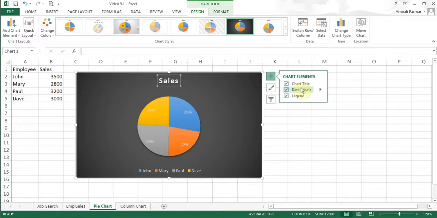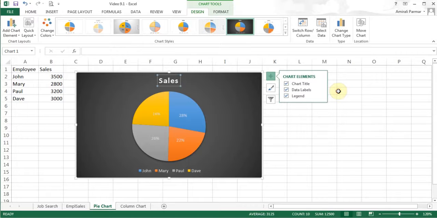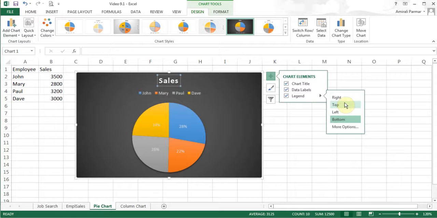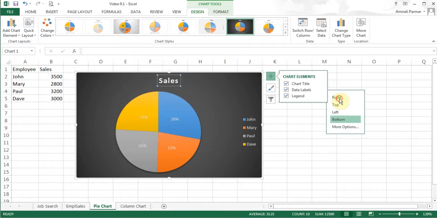When I go back here to the data labels, I'll click on the arrow. The labels are the percentage symbols in the chart. I can choose to have them outside, so you see now they're on the outside, or I can choose to have them in the center. Then the third one is the legend. This part on the bottom is called the legend, which tells me which color is which person. I point to the arrow, and now I can choose to have the legend on the top, to the left, or to the right. I can have it anywhere I want.